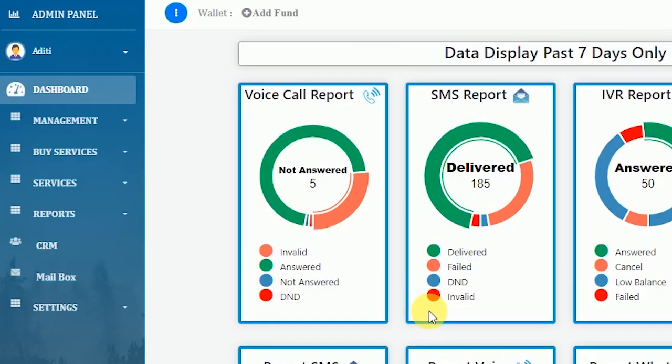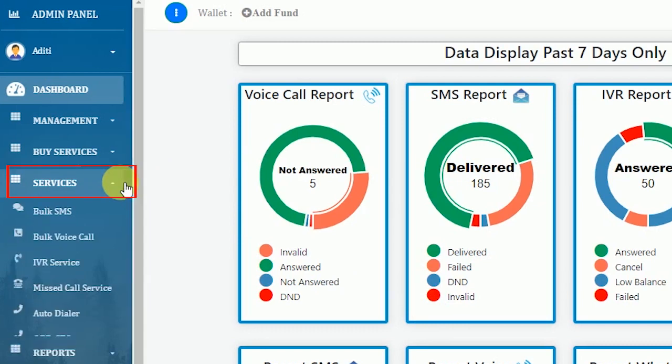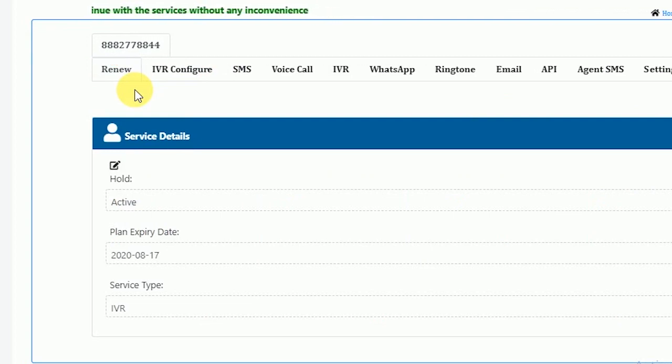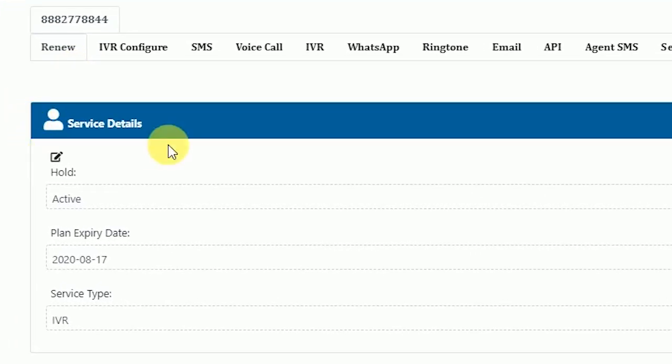So this is your admin panel. You need to click on services and then the third option, that is the IVR service. So the number mentioned over here, 888-277-8844, is the demo number. Once you go further with our service, your selected IVR number will be mentioned here, whether it's a toll-free number or a virtual number. Then we have the service details. The status is active depending on the plan expiry date, and the service type is IVR.